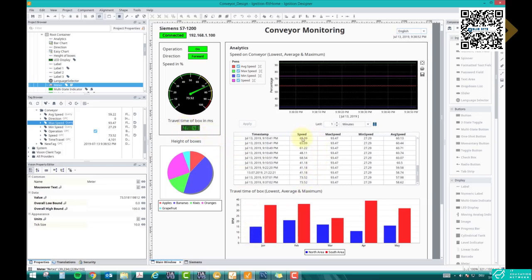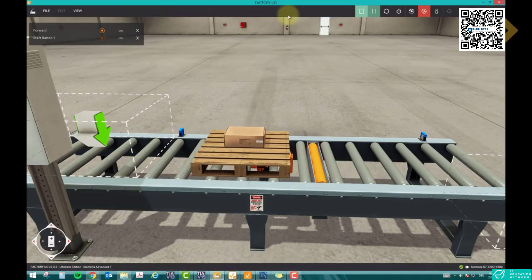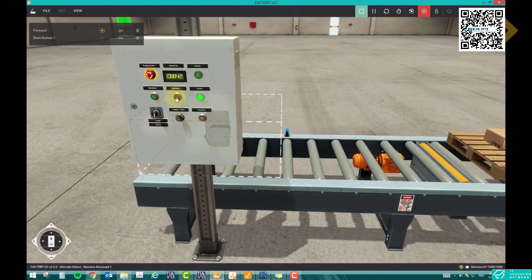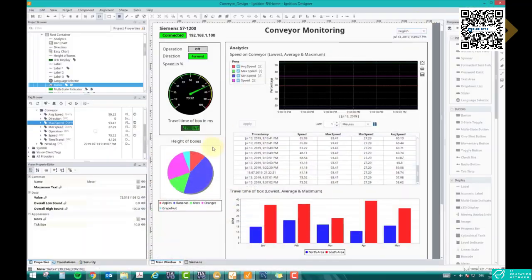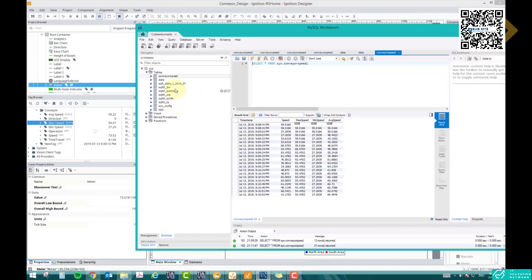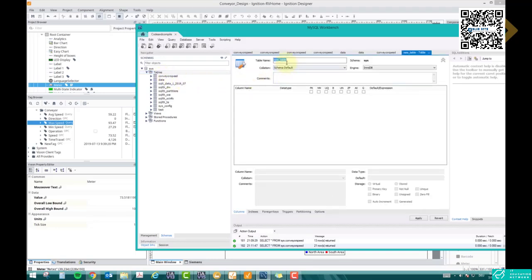So we can also take the same values like current time travel, maximum time travel, minimum time travel, and average time travel. Okay, so similar way we will do that. So I will just maybe stop it, and now we have to make the logic. So the first step is we will make a table similar to this table. So I will go back to my database. This was conveyor speed. I will make a new table, and let's call it time travel.